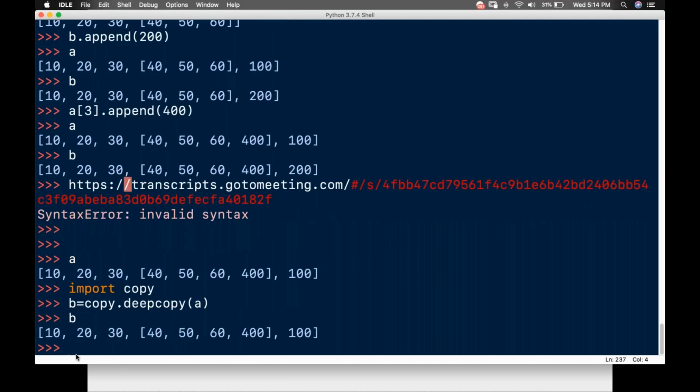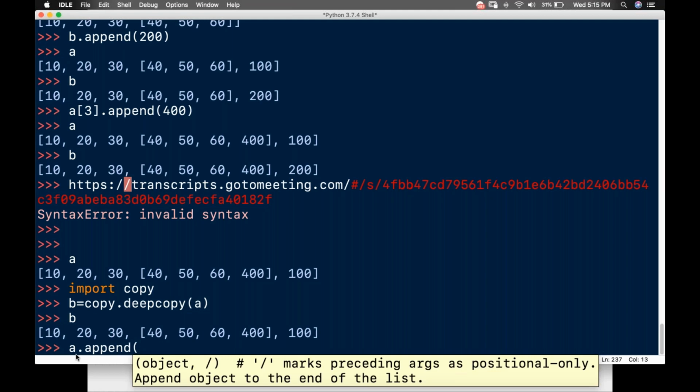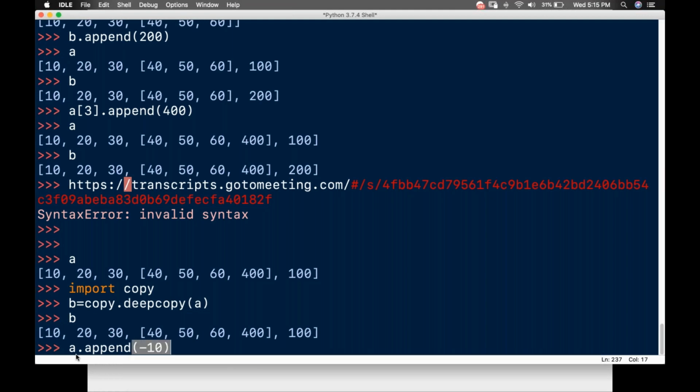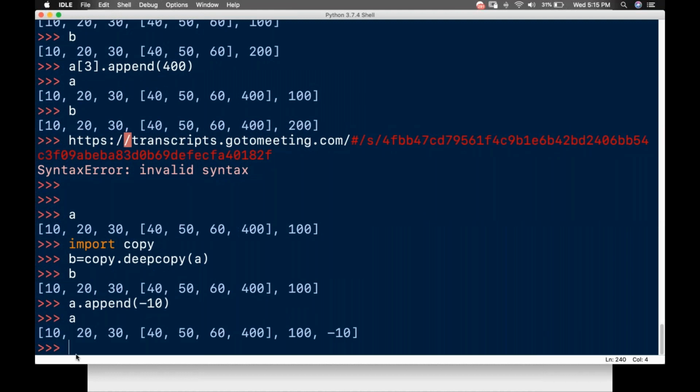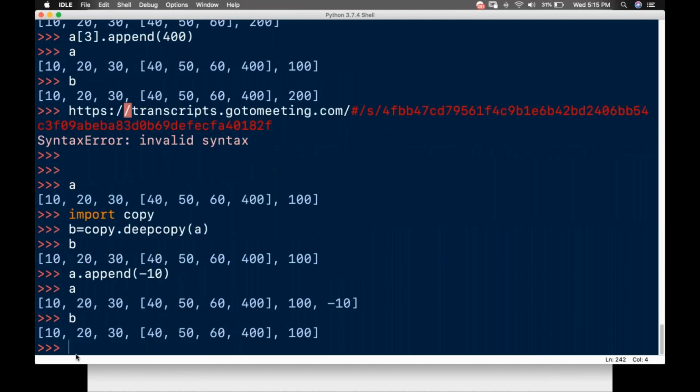Now what do I do? I'll just say A dot append -10. So is it affecting B, guys? Not at all. This was no problem in the shallow copy either, right? How will it affect the deep copy? The problem was here, right?